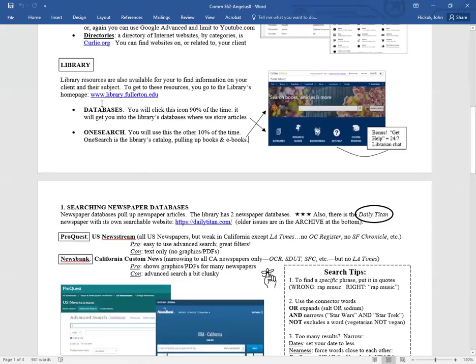What kind of databases do we have here? Well, let's go to the first category. The first kind of databases that will be helpful for you is newspaper databases. So newspaper databases pull up newspaper articles. And we have two newspaper databases. You can see them here. US Newsstream, that's our first one, and that's all US newspapers.